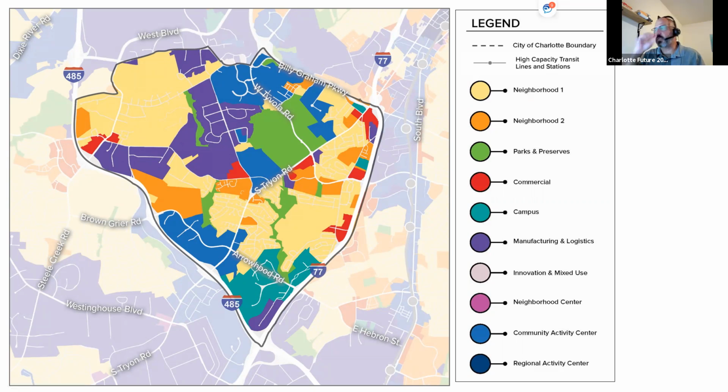Ideally, to do the whole city in one meeting would have been impossible. So we tried to divide it up into more manageable areas. So this is your opportunity to add some annotations if you want to. Yeah, let's see.